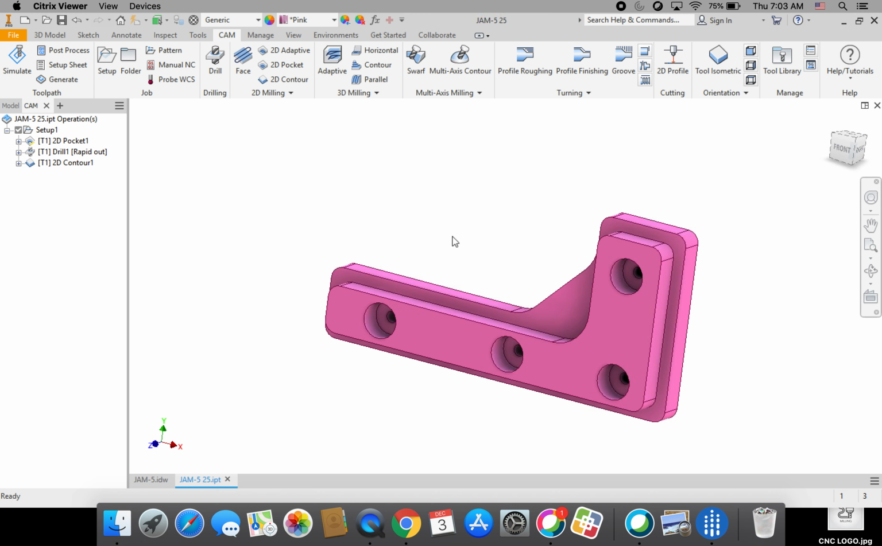Excellent. Have a great one, and hopefully your part cuts out well. Make sure you have it clamped in tight, especially for this one.